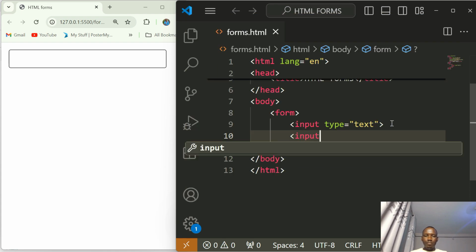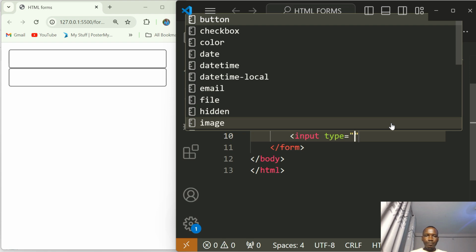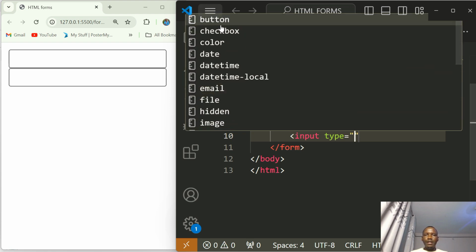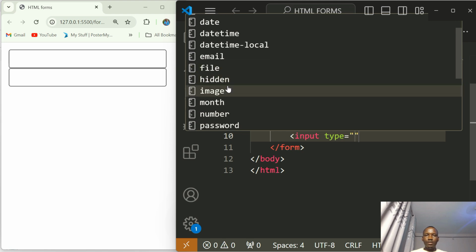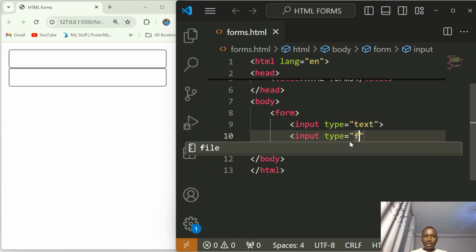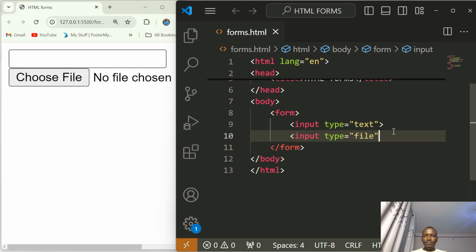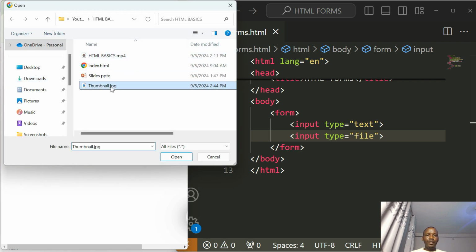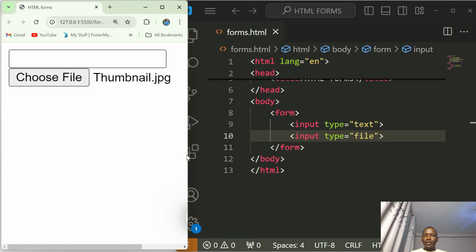We have said that we have several input types, but you can have something else, let's say for instance input type. You can see there are several. We have a button, checkbox, color, date time, email, file, and all that. Then you can have a file at that point. Now when it goes that way, you can choose a file from your local machine and just upload it there.